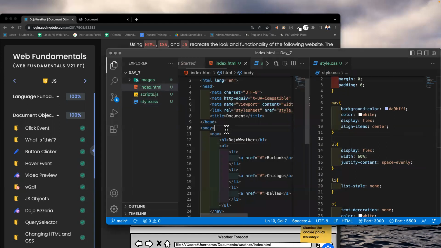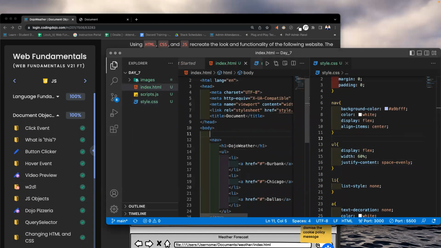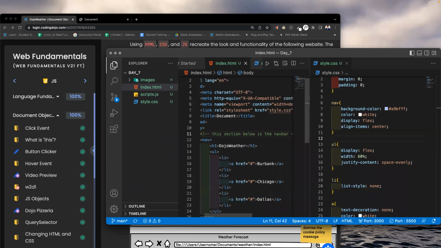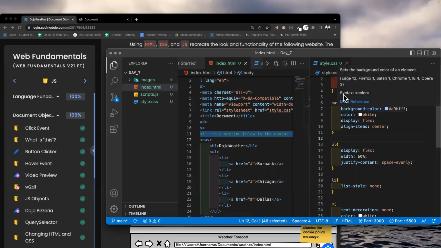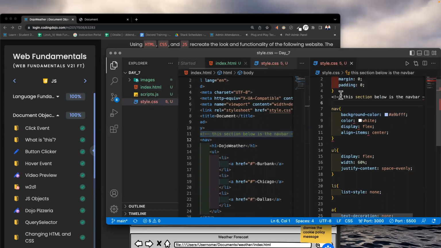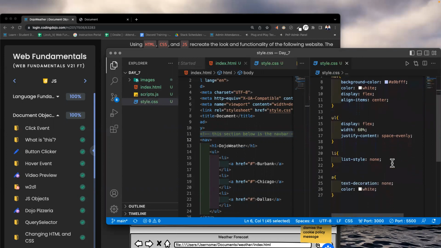So one thing you reminded me I do need to do is add comments. So I'm going to say this section below is the nav bar. So I'm going to copy this here and apply it to my CSS as well. Does that make sense, Hector? Yes, it does. Thank you so much. Okay.